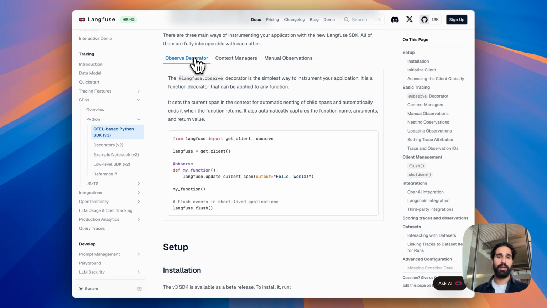You can also access the global client anywhere in your application. So if you have, for example, a tool definition or a tool call, and you would like to have the tool call also nested into your application, this will be done easily by just calling getClient and opening and closing a span within the tool execution.